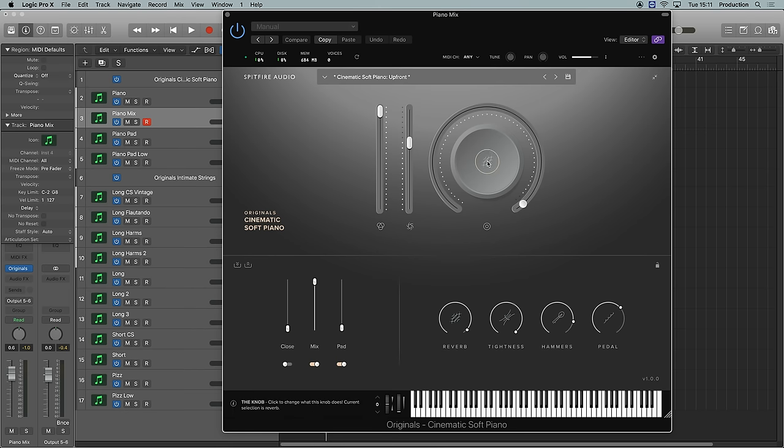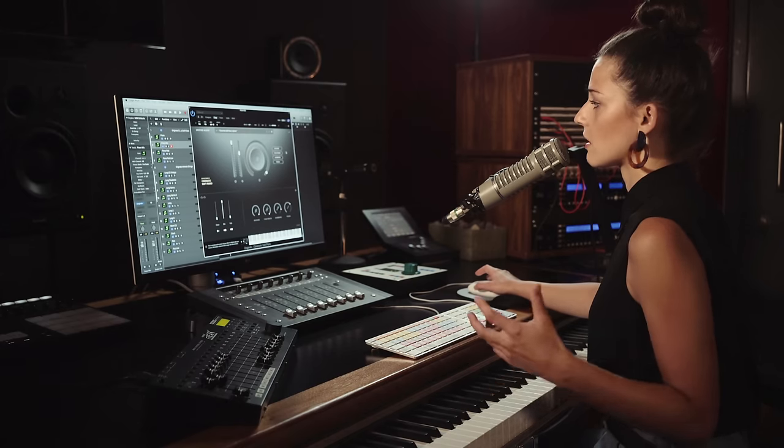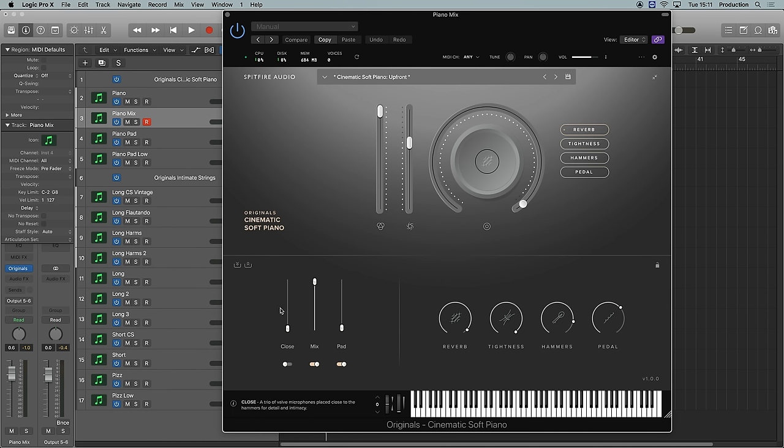And then over here, you can call up some of the effects it has. So reverb, tightness, hammer action, and the pedal noise is something that you can add to this as well. Then over here, you have your close microphone, your mix, which is a mixture of the tree and the ambient microphones, and then also the pad function here. This is what a mix sounds like.